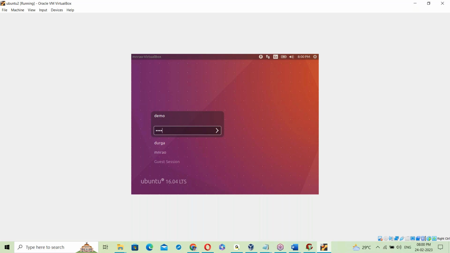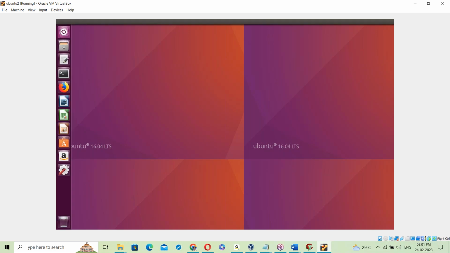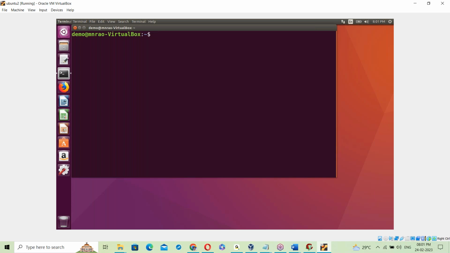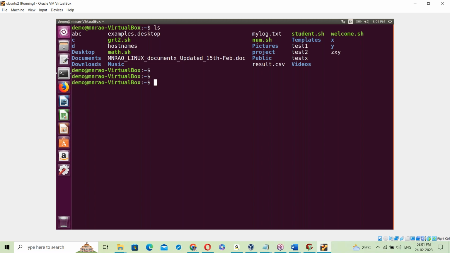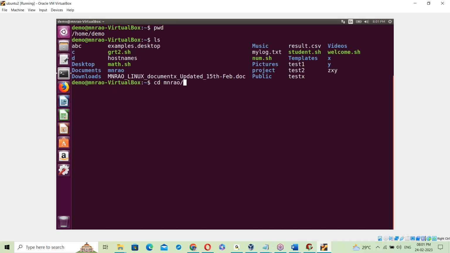Yes, demo login. Here, this is Ubuntu Linux. Suppose, let me create one directory. mkdir, make directory, mnrow directory created. Clear, cd mnrow, changed here. Present working in mnrow. ls, nothing, empty.